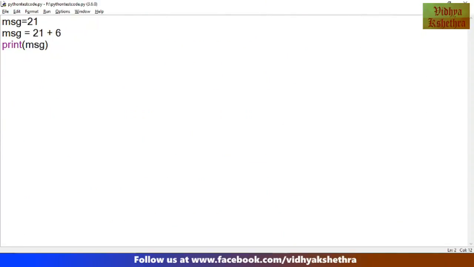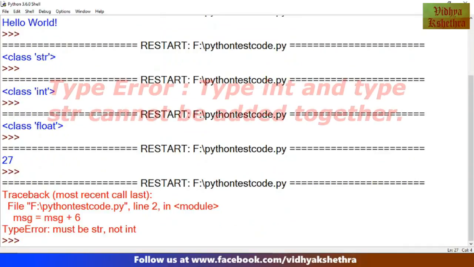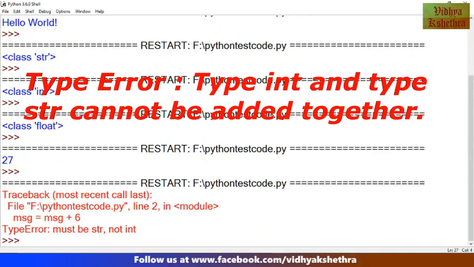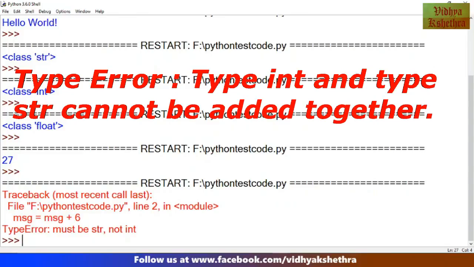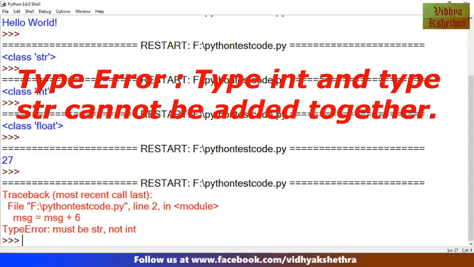Now if we change this 21 into a string, that is by enclosing this 21 in quotation marks, then it becomes a string. Then what happens we can see. There is a type mismatch, that is the variable msg is of type string while 6 is of type integer. Then if we run this program, we can see what happens. We get a type error, that is both these must be in the same type to be added.